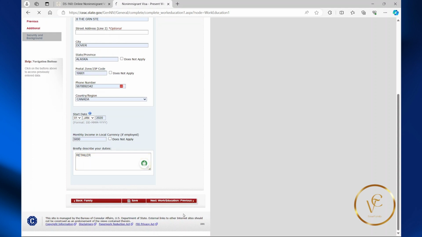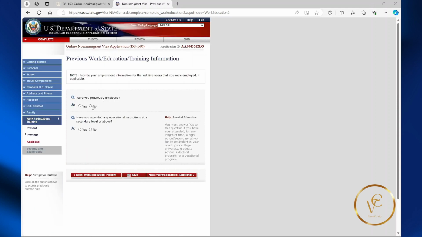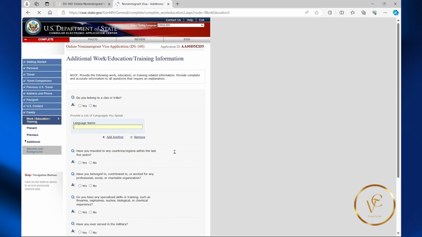Select next. Complete this page. Were you previously employed? Select what best applies to you. Have you attended any educational institution at secondary level or above? Select what best applies to you. I'm going to say no for now. Select next. And as you can see, guys, it is pretty much the same as applying for a new visa.